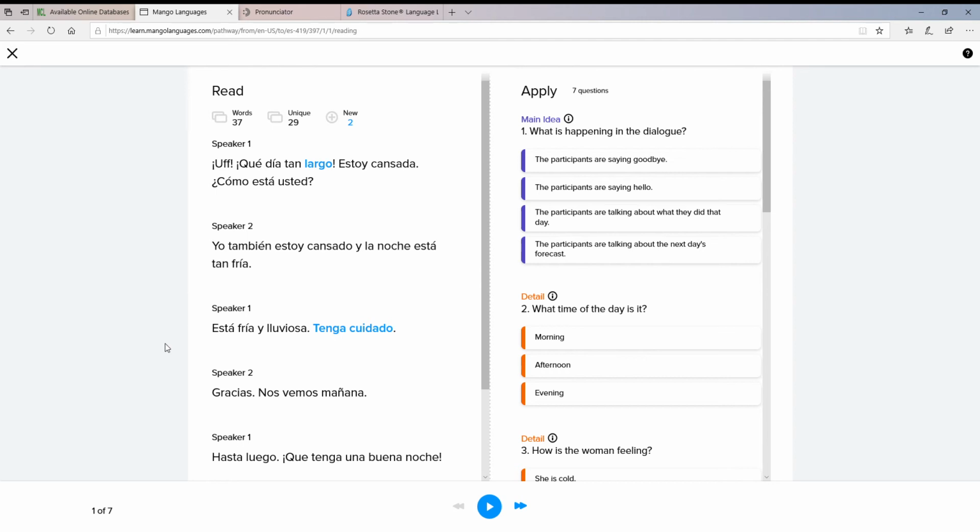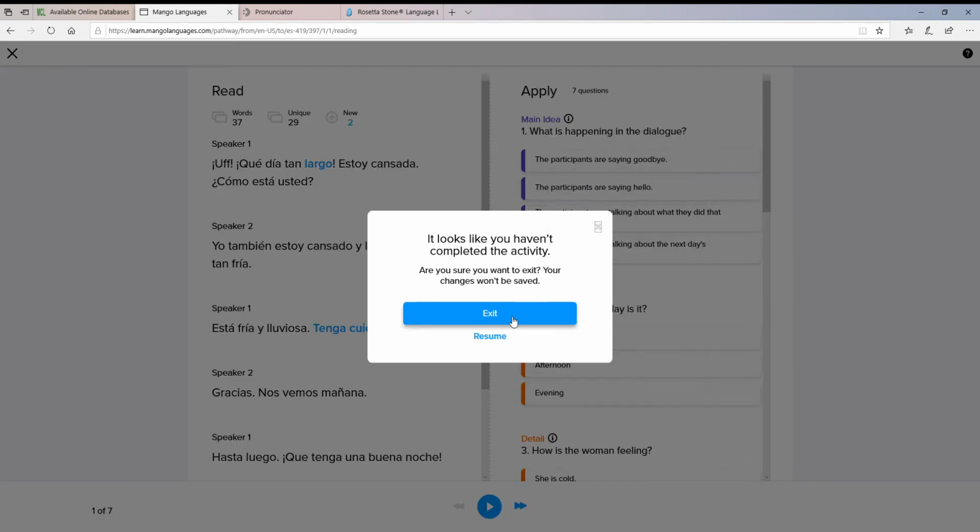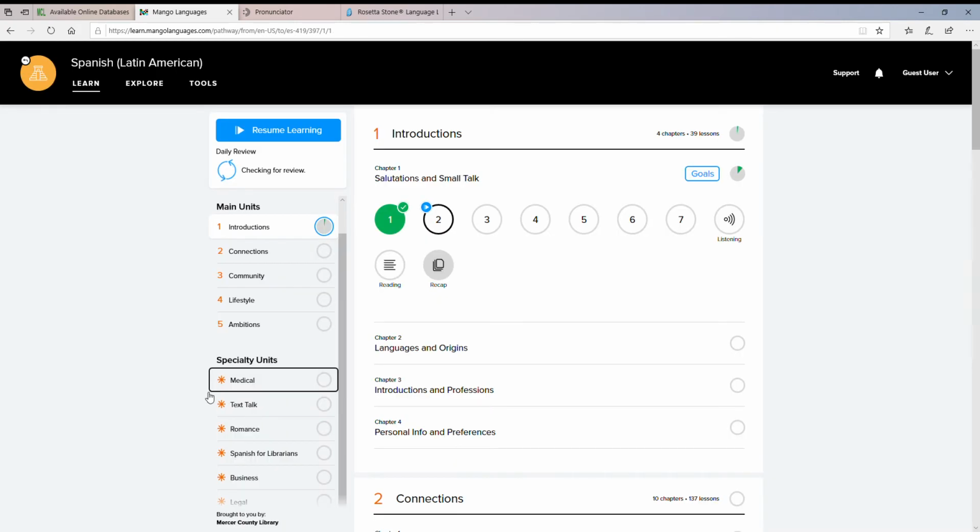So I skipped ahead so you could see what this area looks like, but you really don't want to do that if you're at the beginning of a lesson. Obviously, you want to work your way through the lesson, and then you can go through these quizzes at the end to test what you learned in those lessons. Okay, I'm going to exit because I don't want to complete that particular activity.